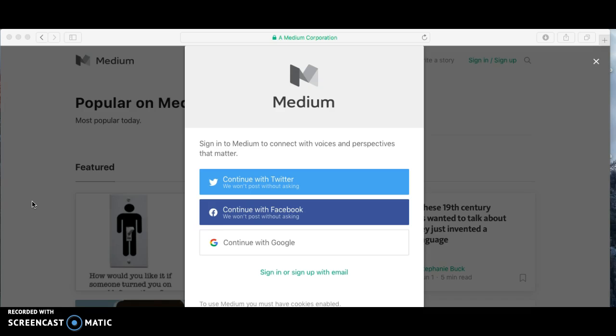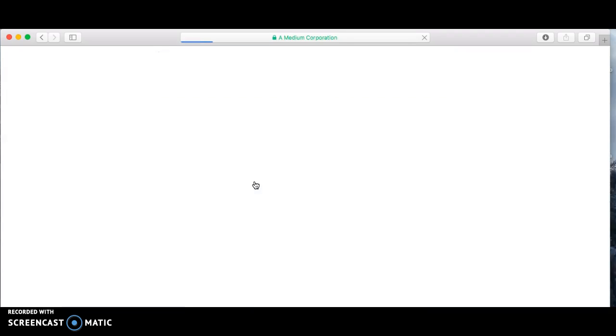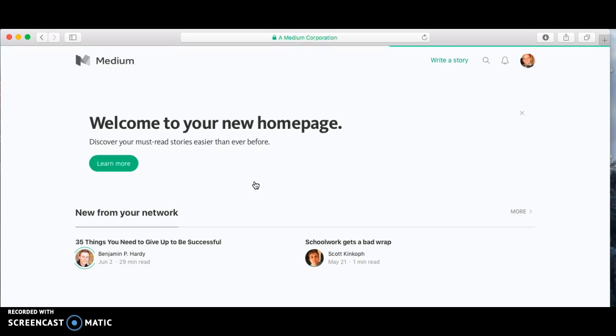So when you go to medium.com, if you don't have an account, you just go to sign in, the upper right hand corner. What you can do is basically link your Twitter or Facebook or sign up with an email address. So I sign in through my Twitter account. When you connect with Twitter, you give it permission through Twitter, and then it allows your account to go through. So as we take a look, this is what my homepage looks like.